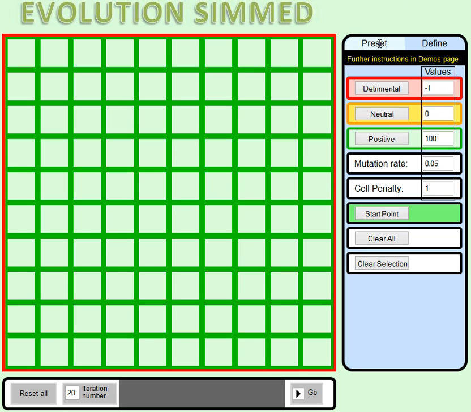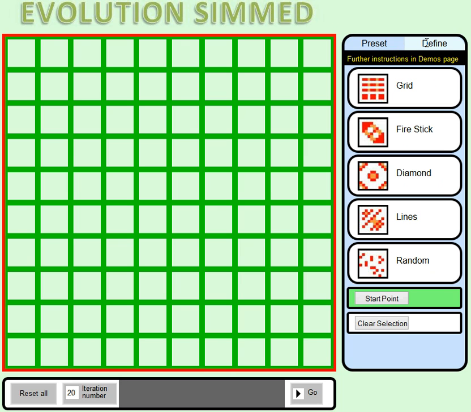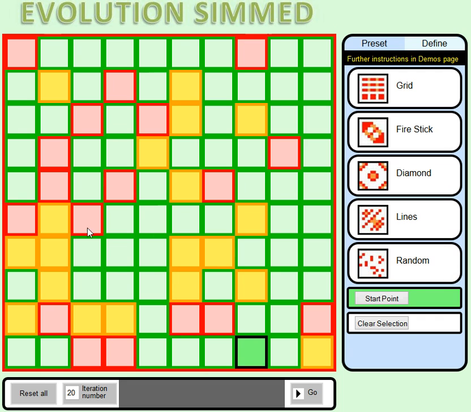On the right hand side we have a control panel with two tabs. There's a preset tab and there's a define tab. So if I have a quick look at the preset tab, it's simply a number of different patterns that can be used without making any defined patterns.